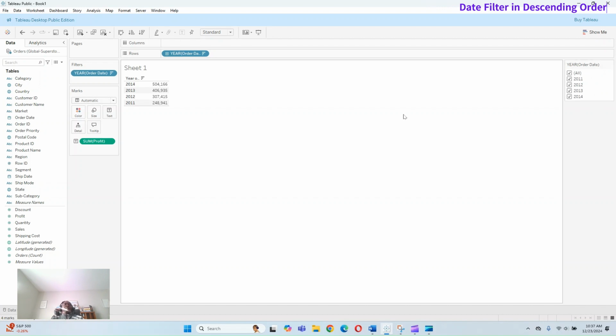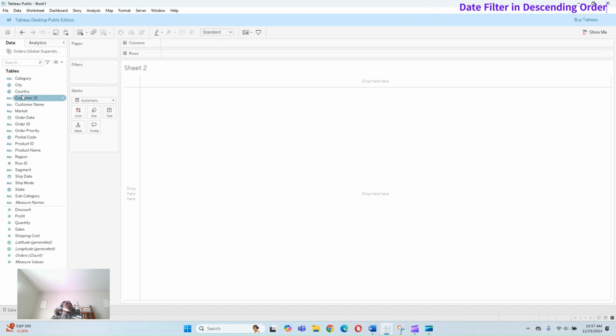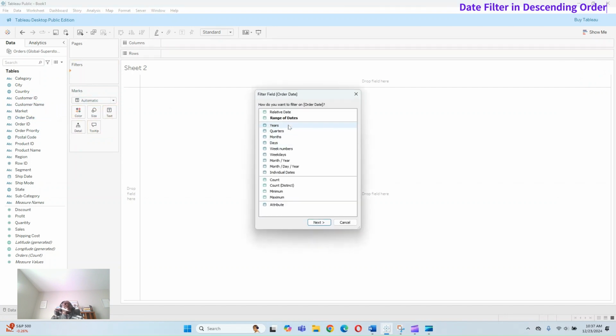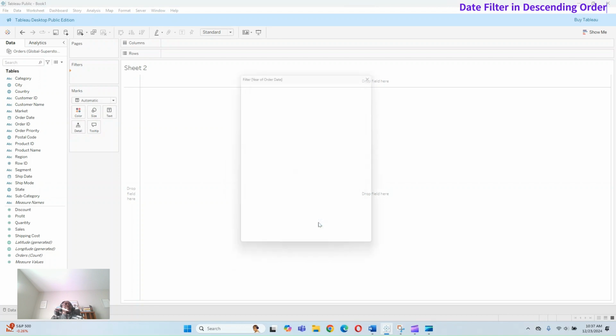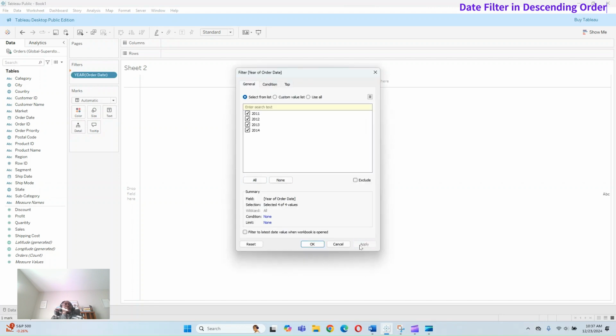All right, there are a couple steps that you need to do. You can just open a new sheet like this one. I'll just drag order date, right click it and drop it on filters. Then select yes and next. Select all, apply.